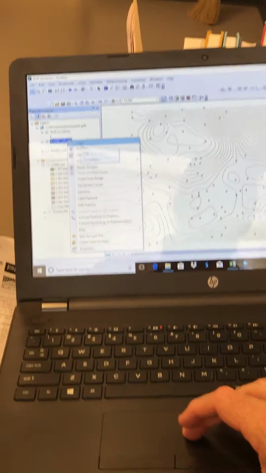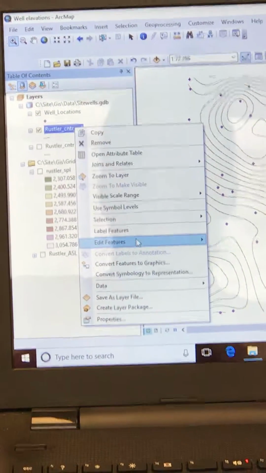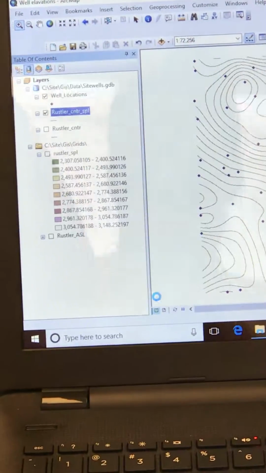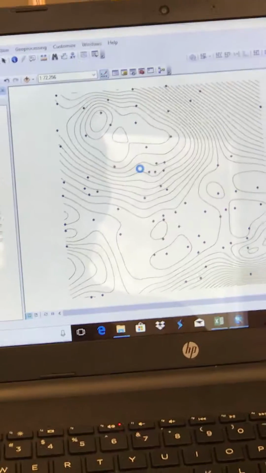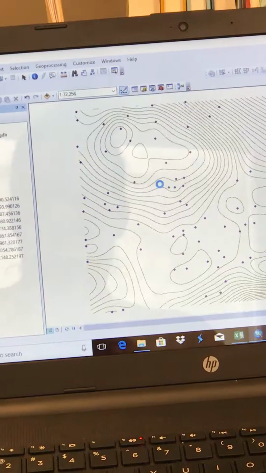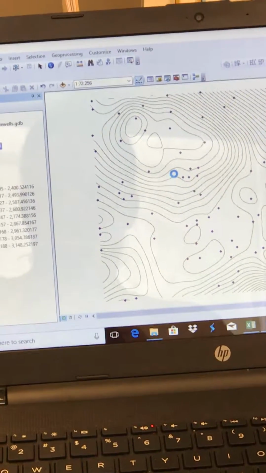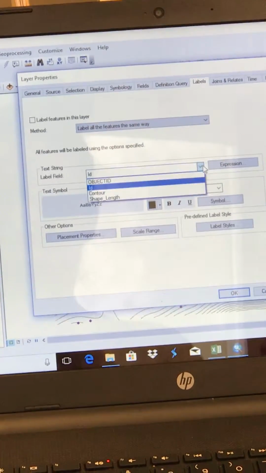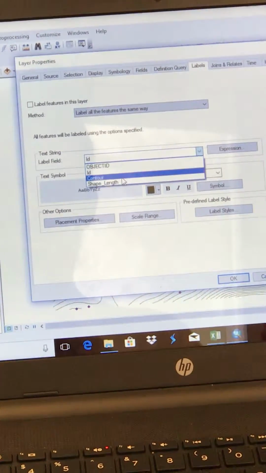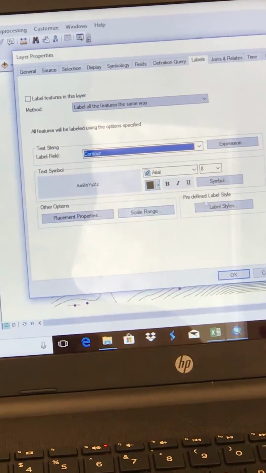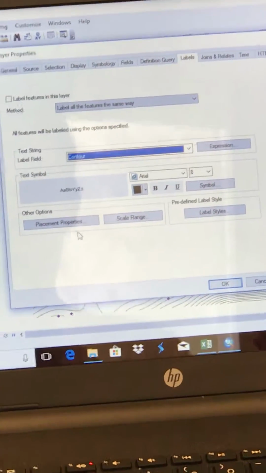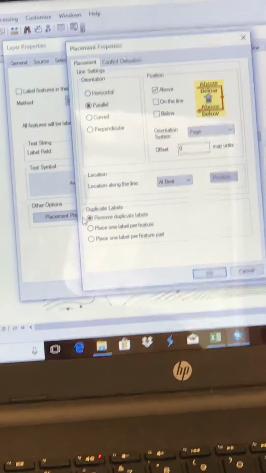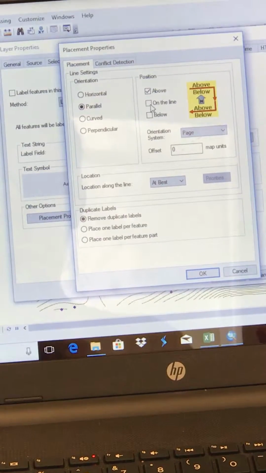Well, we have to label the contours; it'll take points. Oh yeah, the contours. I thought you meant the wells, like the low locations. Label them with the contour value. And then in styles, your placement properties, you probably want to place it on the line.